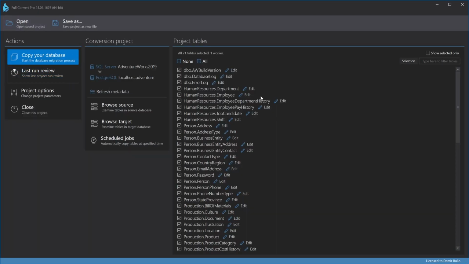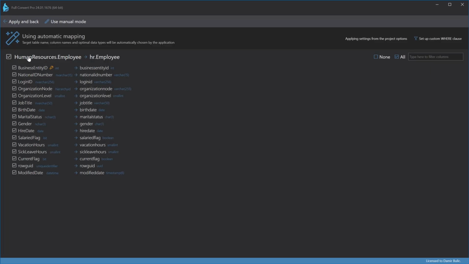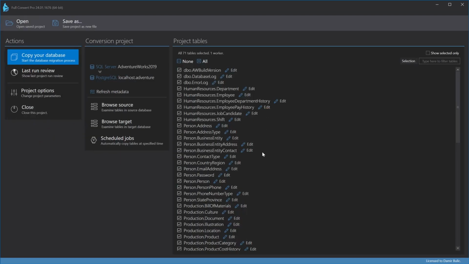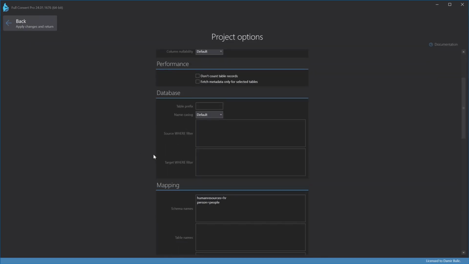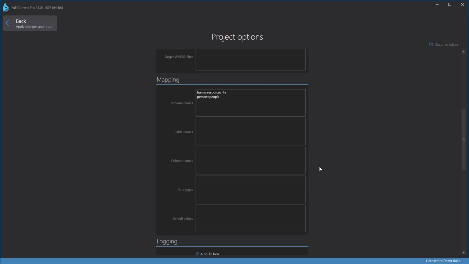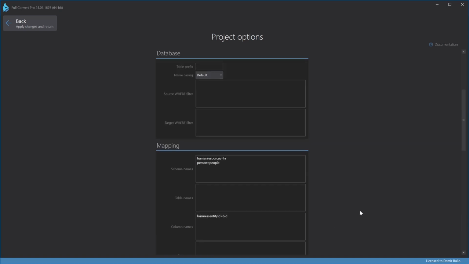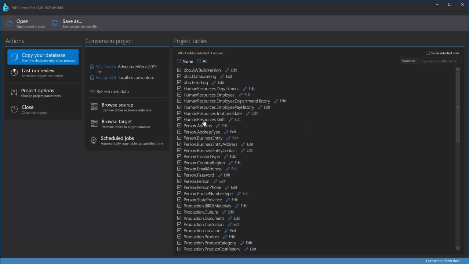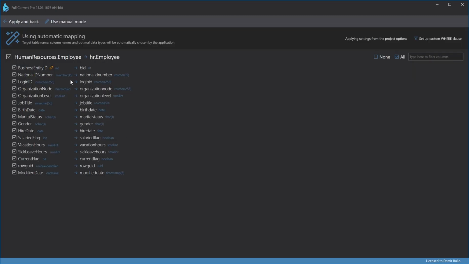FullConvert also allows for column renaming, and it works the same way as the previous two options. State the source mapping, then the target. In this case, I want the business entity ID column to become BID on the target. If I apply the changes and go to a table that contains the business entity ID column, I can see how it's been renamed.